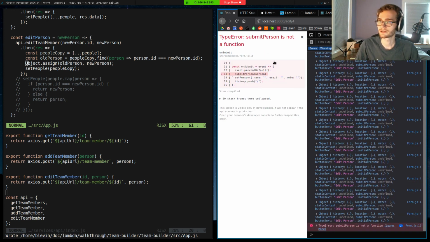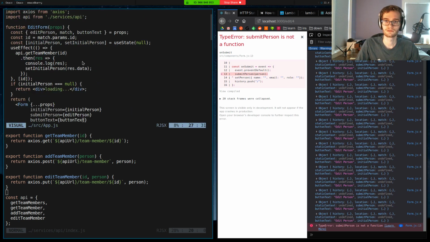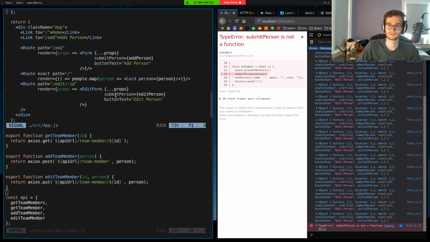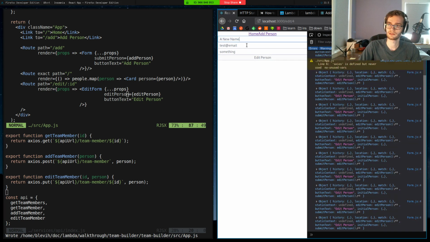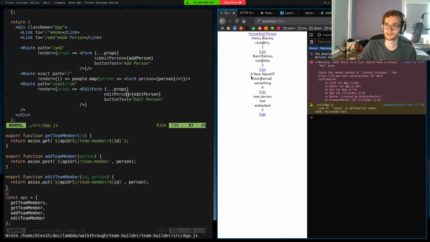Submit person is not a function. What did I do wrong? Oh, I forgot to pass edit person as a prop to edit form. There we go. A new name. We click edit person, and then this person now has a new name. If I refresh my page, the new name persists because we actually went and gave that to our API.